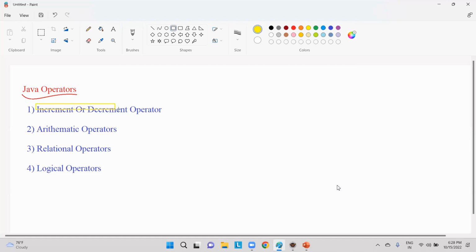Today we will be discussing increment or decrement operator. Sir, the increment or decrement operator concept is very, very simple. Why are you taking one entire session for this? Wait for it. After the end of our session, you will understand why I am taking this one complete day for these increment or decrement operators.